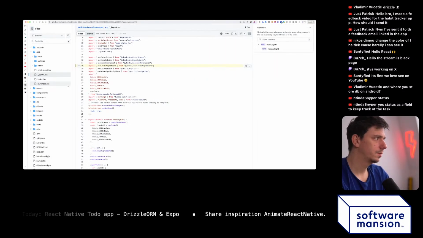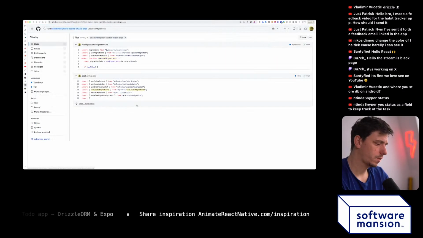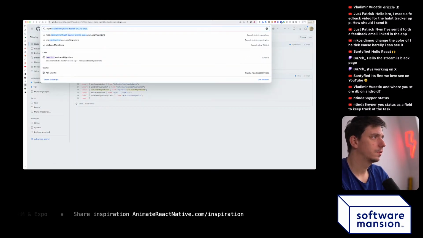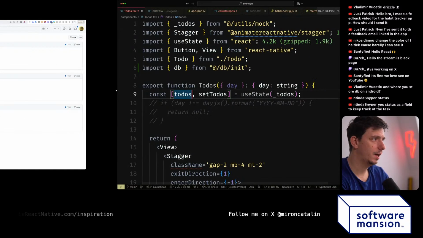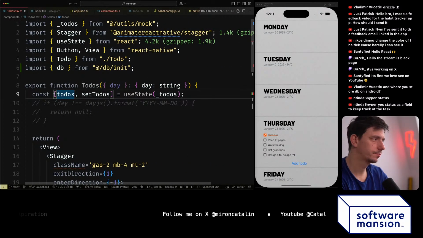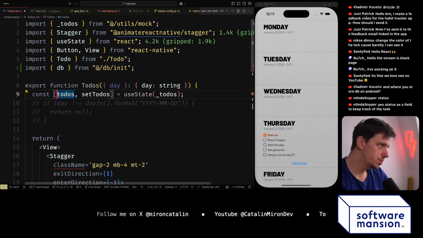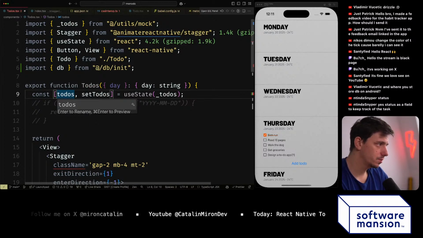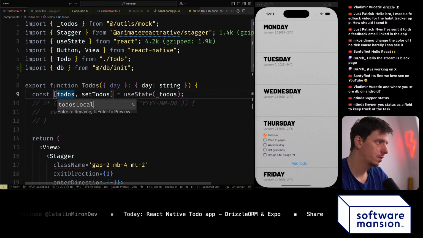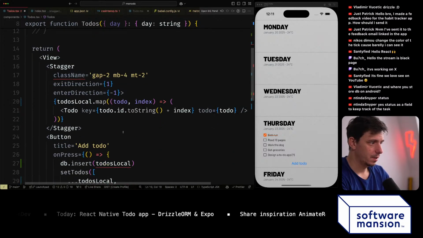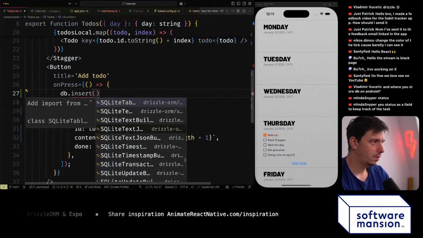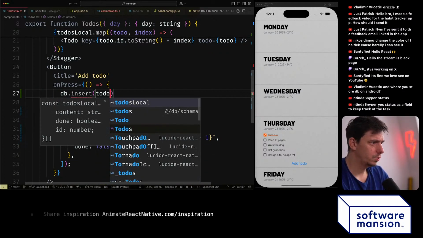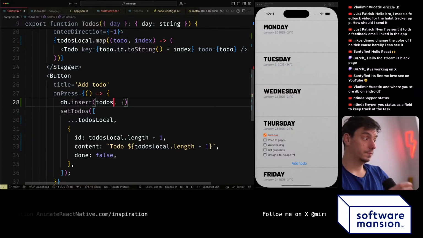So the insert. Yeah. To-dos is underscore to-dos. Now to-dos local. Okay. So I'll need to do to-do. Okay.